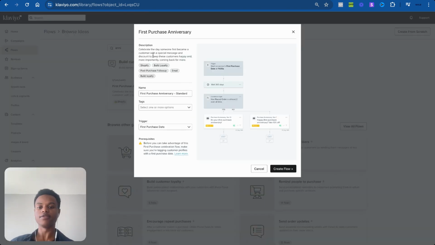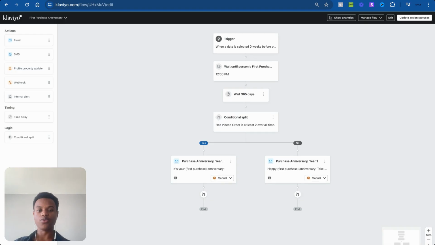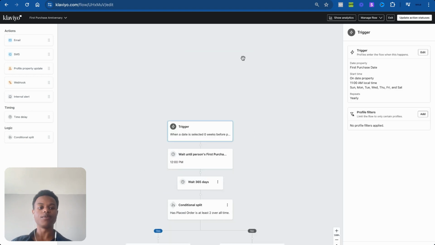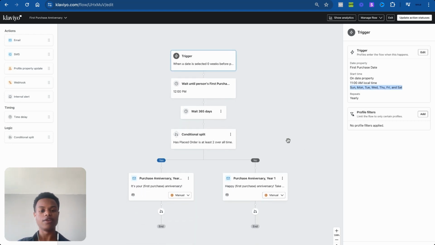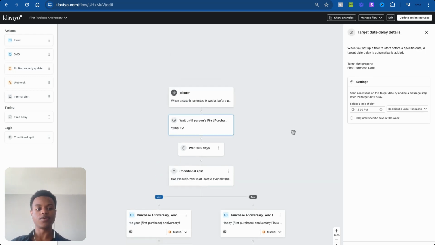So basically, as you can see in the description, celebrate the day someone first became a customer with a special message and discount to keep these customers happy and, more importantly, coming back for more. So we're just going to remove this, and we're going to trigger it for the first purchase date. So we hit create the flow. What this is telling us is when somebody triggers this, it's going to be their first purchase date on the date property, 11 a.m., and on whichever day it falls on. And this is going to repeat every single year. This is the way Klaviyo has it built out automatically for us, and you can choose at what time of the day this actually fires.